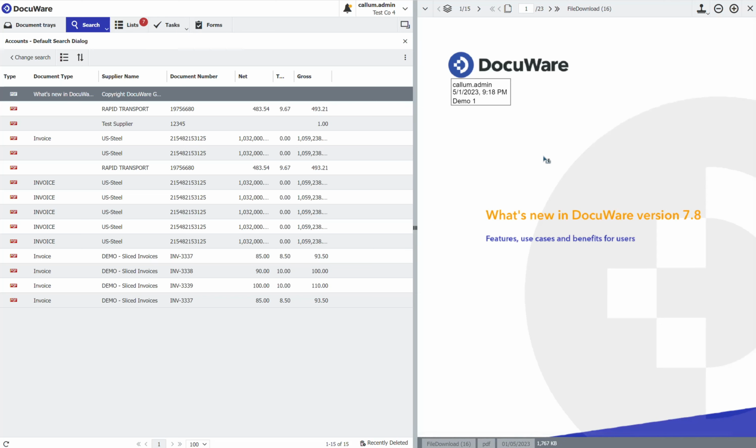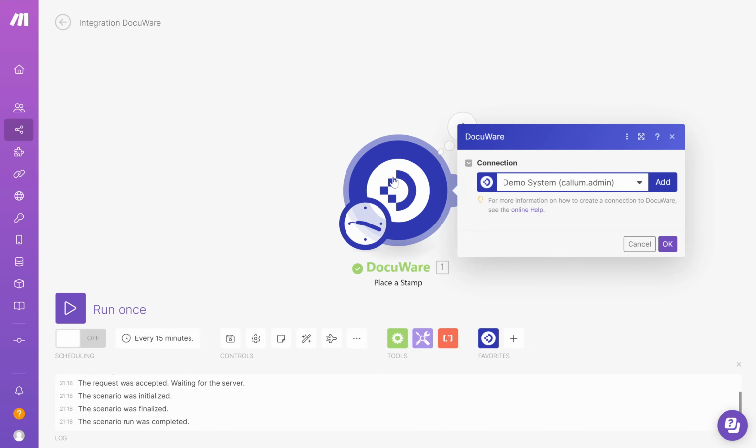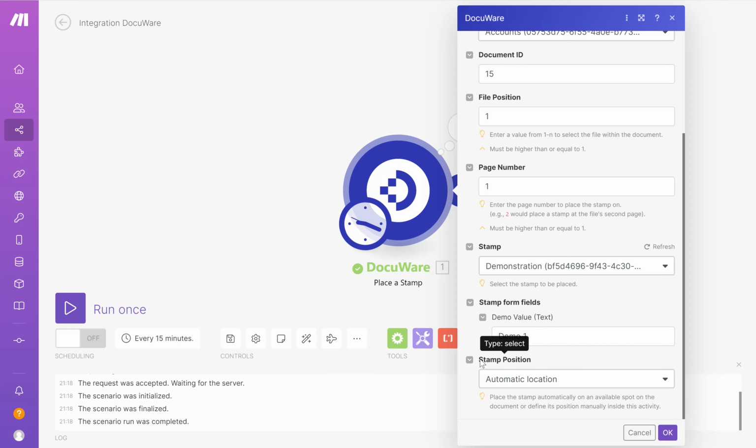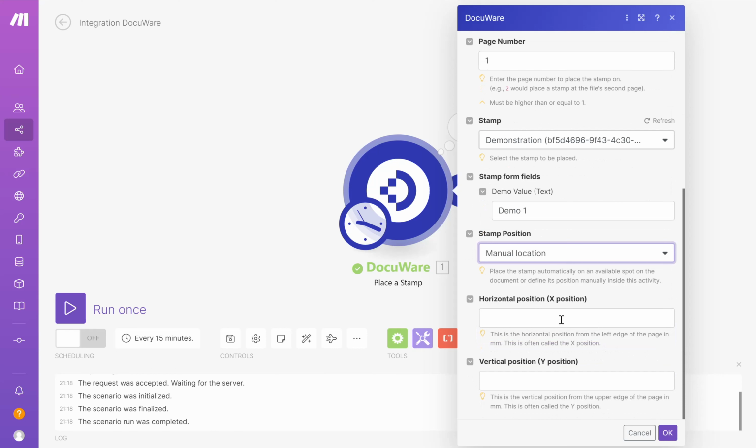If I want to put the stamp into a certain location, a new feature that's been added by DocuWare recently is the ability to choose the location that you put the stamp onto. So rather than stamp position automatic location, I can choose manual location, and now I get the ability to choose the horizontal X and Y axis of where I want to put the stamp onto the document. If any of you find a decent program for choosing or working out the X and Y position on PDFs, please let me know in the comments. I've been looking online and I've really struggled to find somewhere.